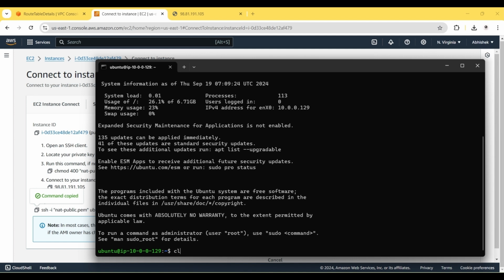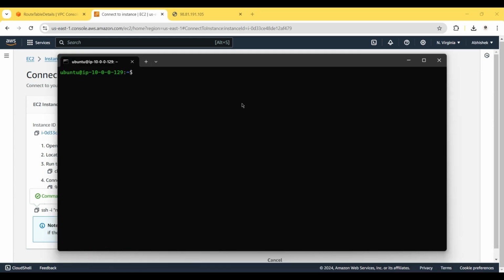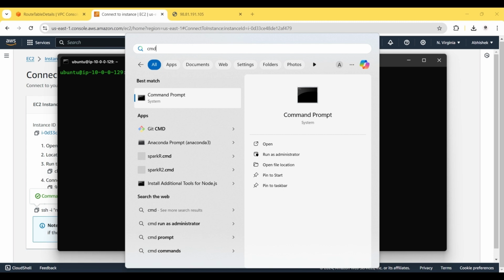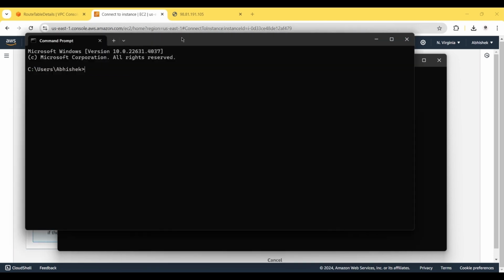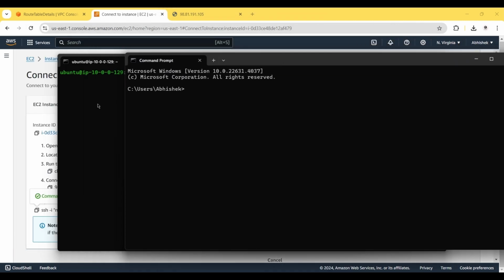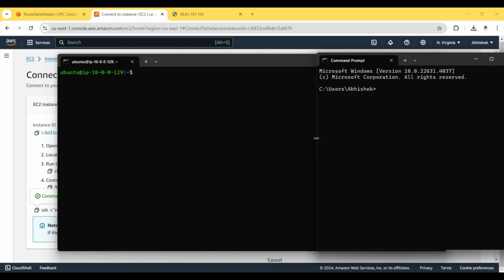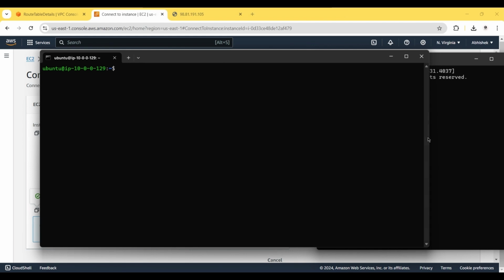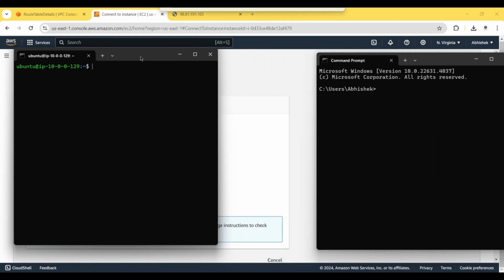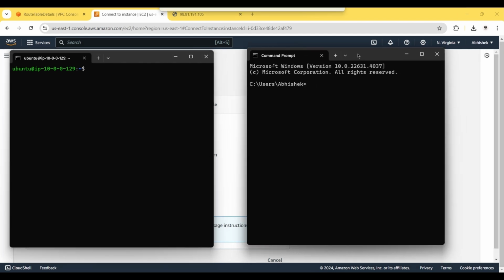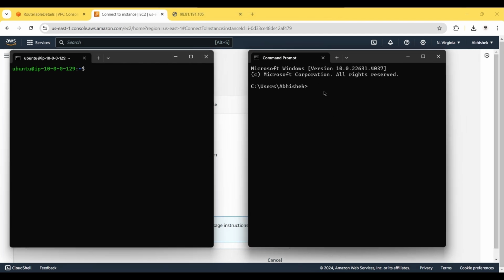Now let's clear the screen. Now we have to open a new CMD. So I will open a new CMD here, and in this new CMD, let me just adjust the size. Okay. So here I'm going to do WSL.